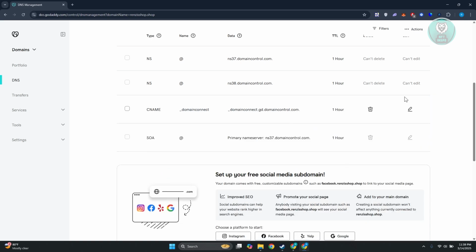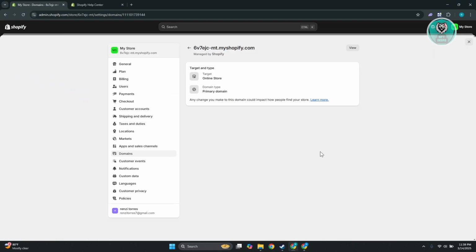Another thing that you need to guarantee here is that you wait around 24 to 48 hours in order for the changes to take effect, because there's a thing that we call DNS propagation. If you haven't waited 24 to 48 hours, you usually just wait for it, and that should do the trick itself.